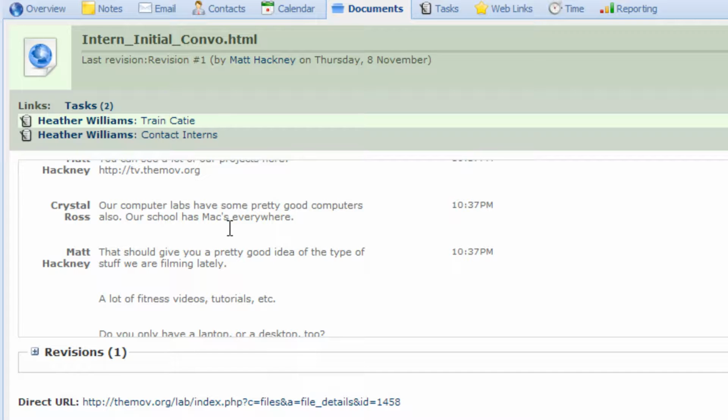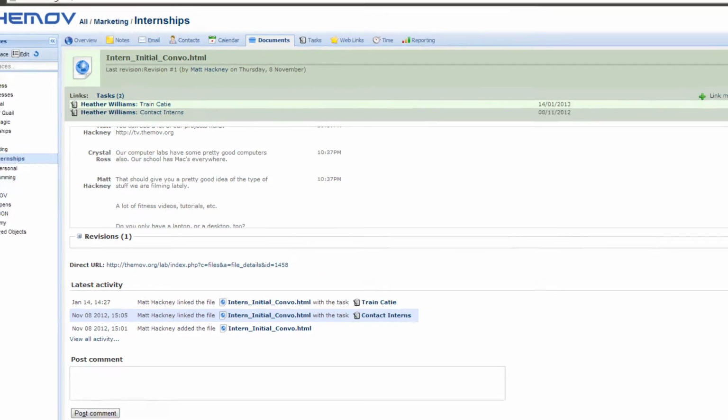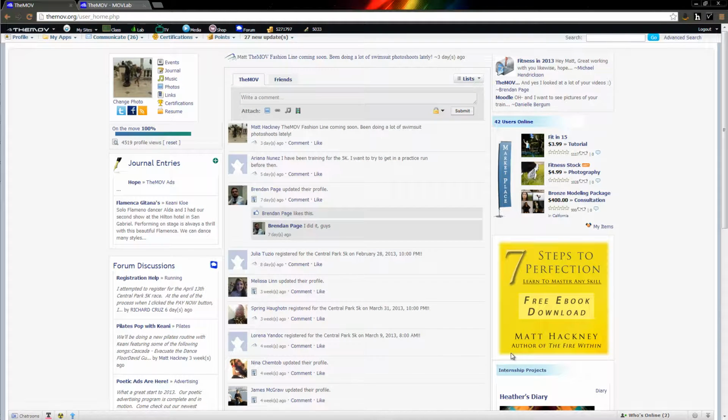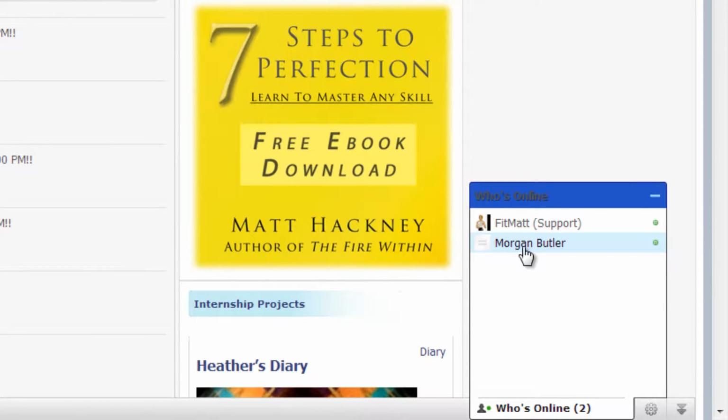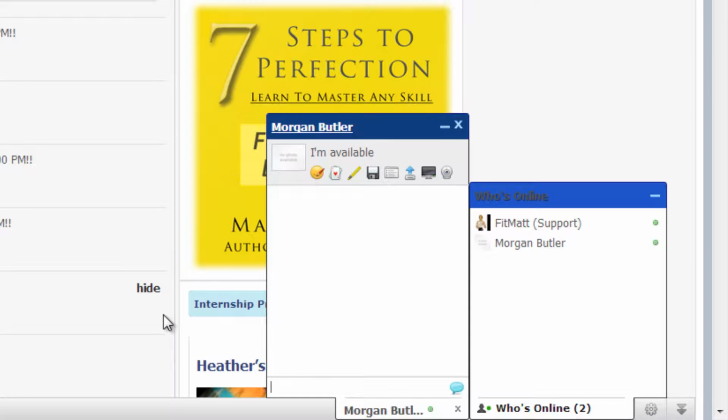Now, you might be wondering, how do I talk to them? If you go back onto the move and you look in the lower right, it says who's online down here. And if you're familiar with Facebook, other chat companies, we work very similar to that. You click on who's online, you find somebody, and here's Morgan. I can click on her and you just type.